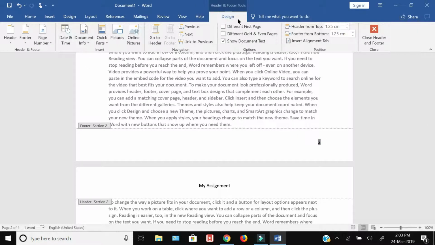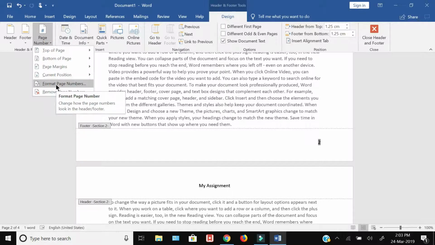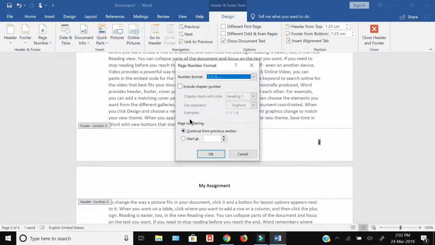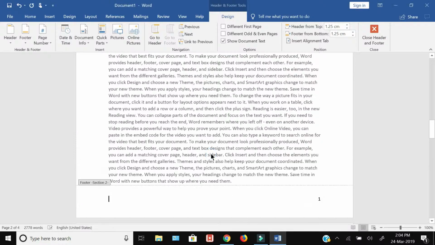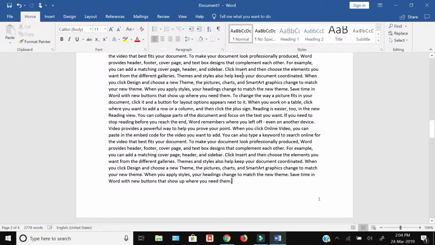Again, going to the design tab, page number, and over here in the drop down menu there is an option of format page numbers. In that, by default it is selected continue from previous section. Instead of that, you can just click start at and give a specific digit from where you want to start the page number. Since we want to start it at 1, I'm just going to click 1 and click OK, and then close the header and footer.